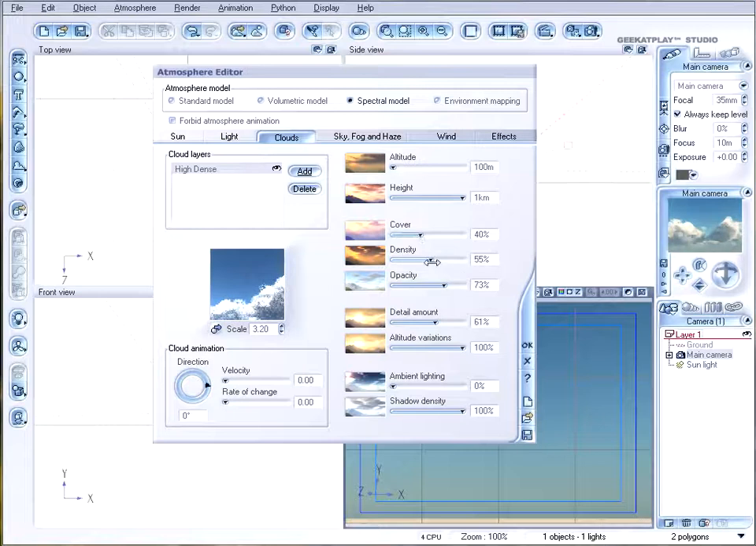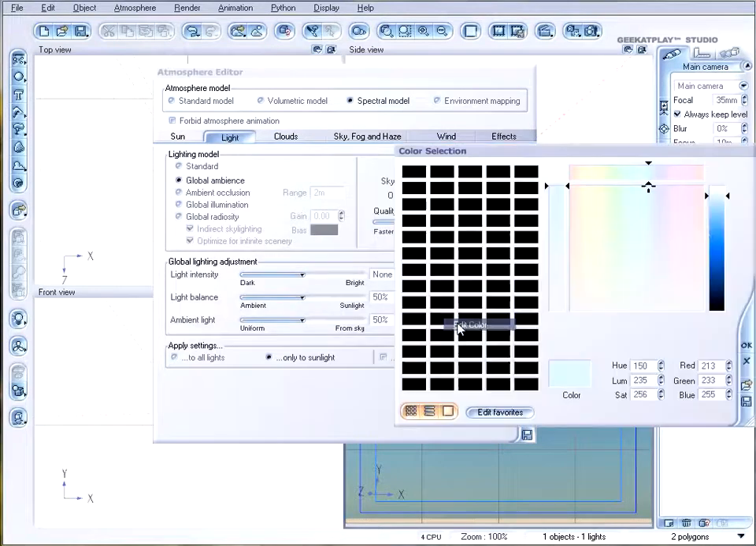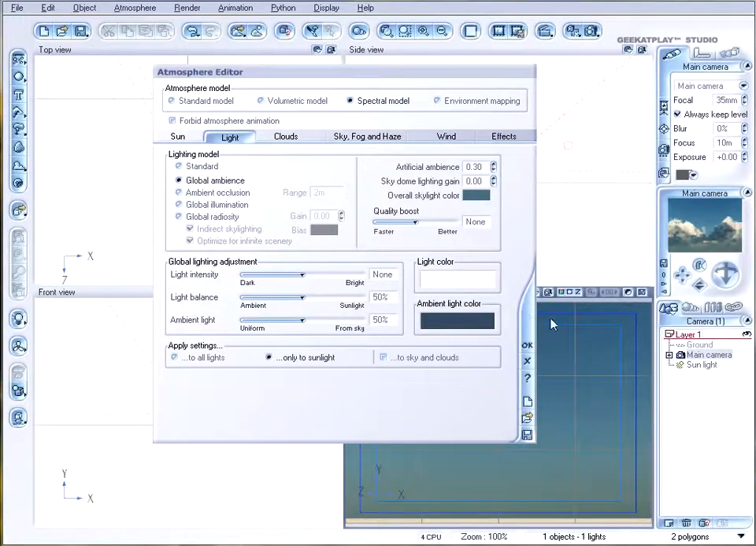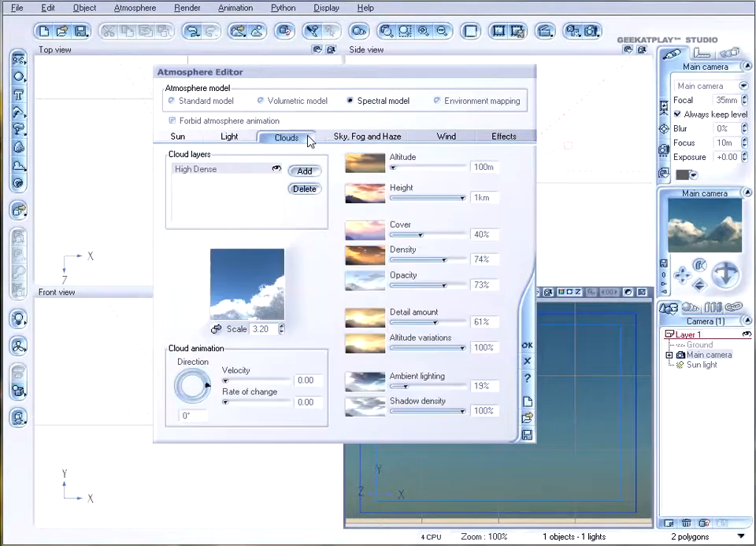Okay, maybe 40% increase on density. So we'll give it a little bit better details. Also, one thing with ambient light, if we make ambient light darker, that will also help to bring more details in the cloud. If you set your lighting to ambient light.